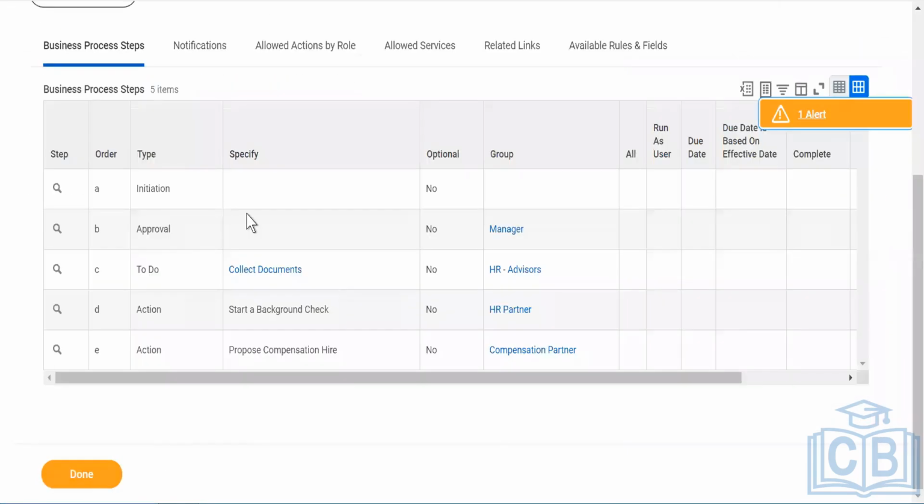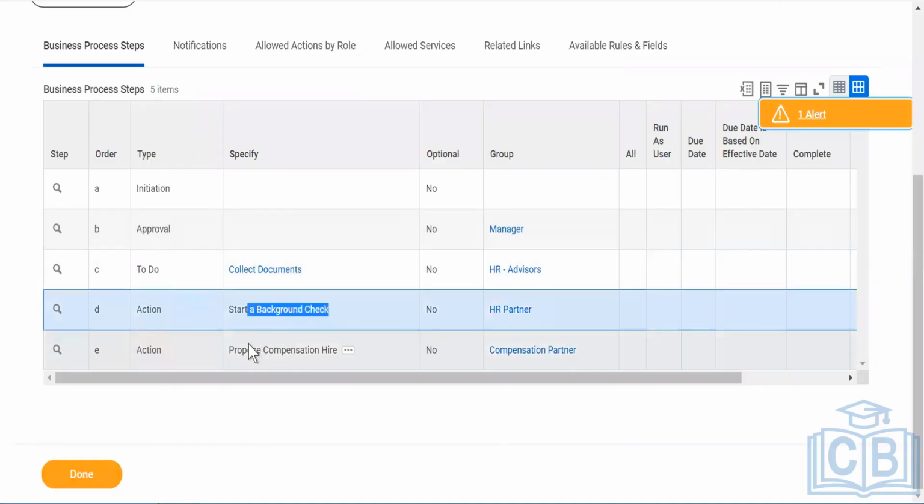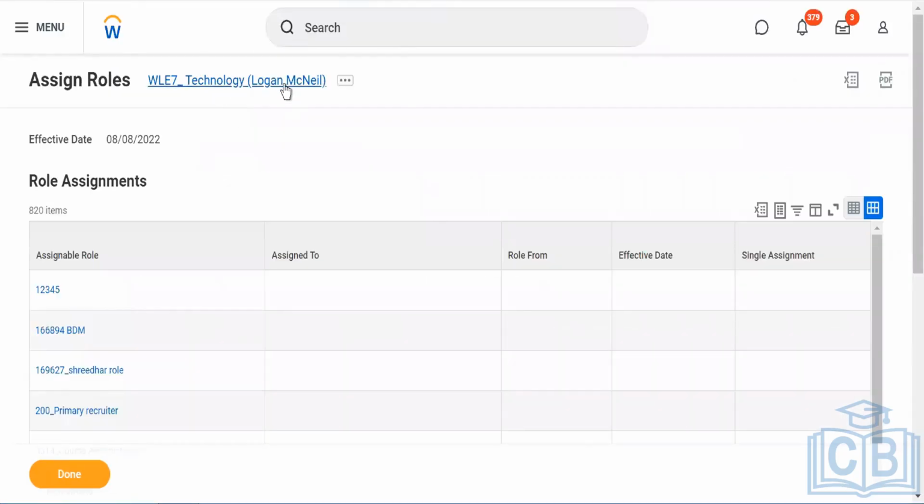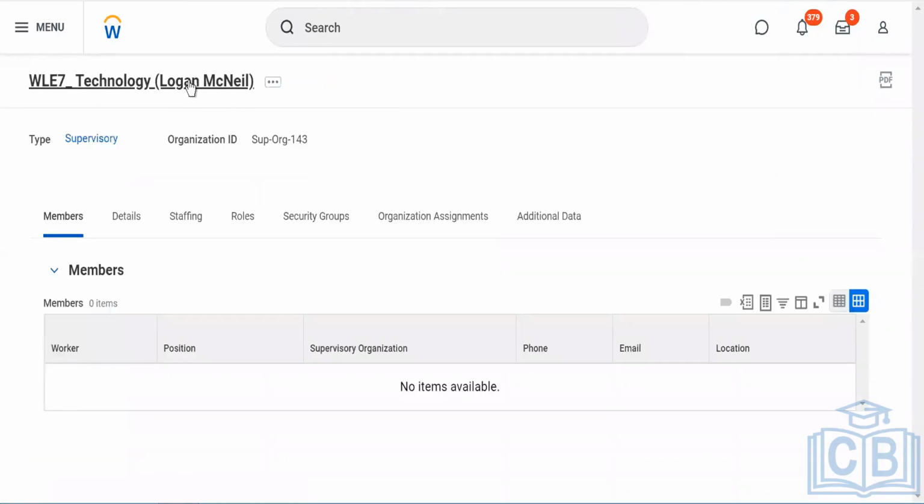Now guys, whatever business processes we have used, startup background check, proposed compensation hire, we have to review those business processes also. We don't know. You see, the name of the manager has started coming up here. You see that? This is how exactly it works.